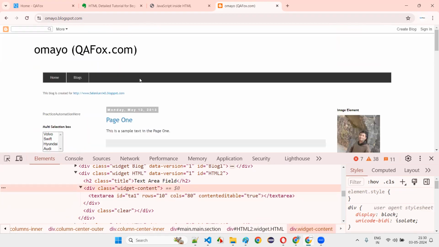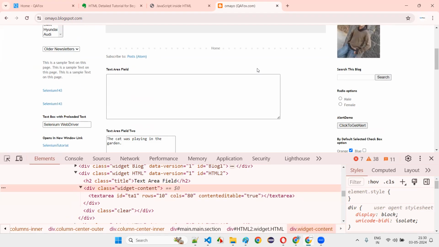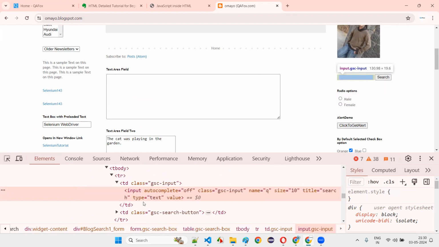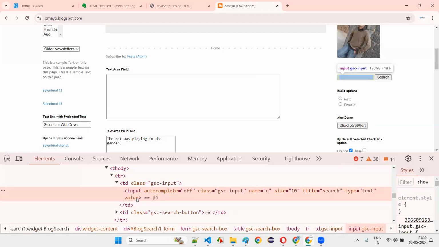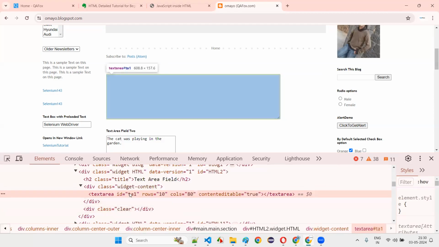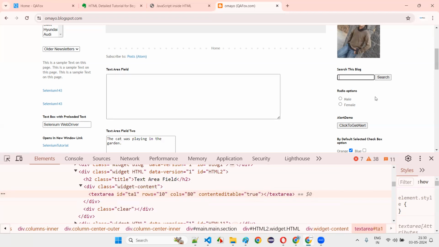For example, if I go to another element like this text box field, does it have an ID? Can you look at the HTML code and tell me, Rakesh, whether the text box field has an ID? No. But the text area field, does it have an ID? Yes. So that proves that some elements may have an ID, some elements may not.